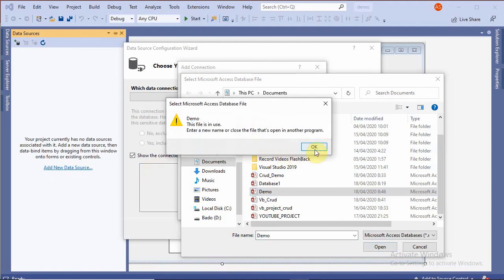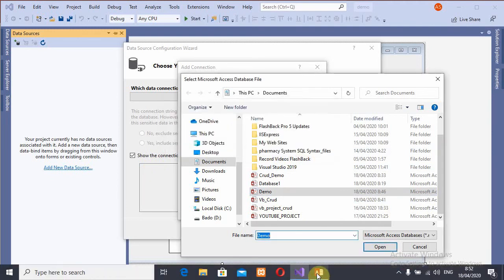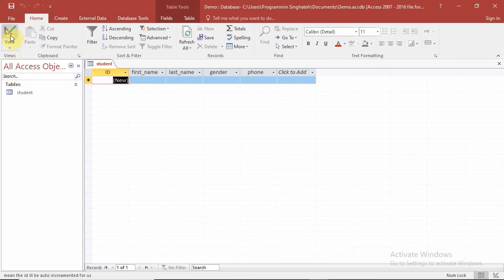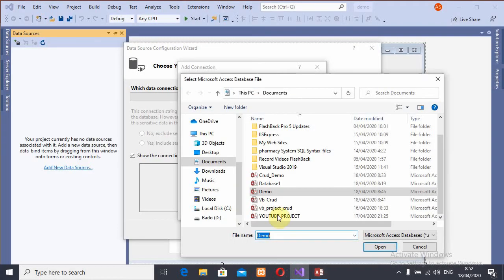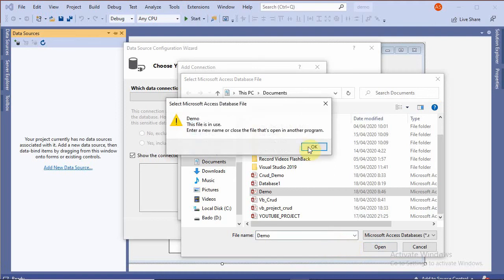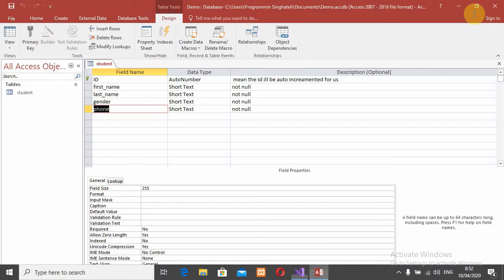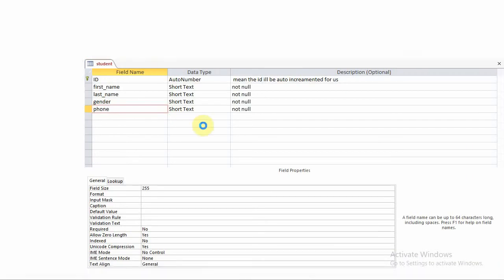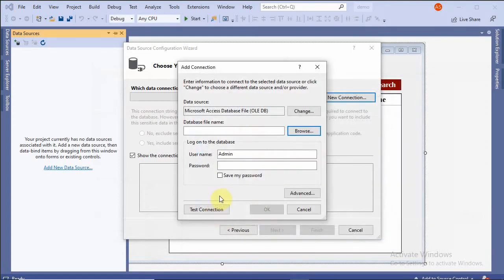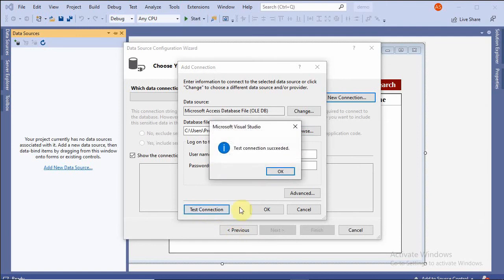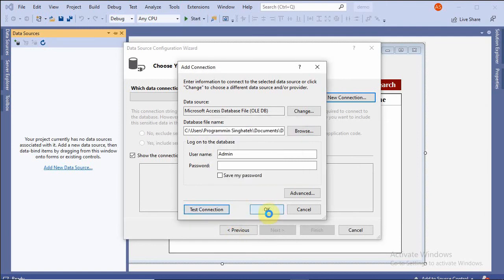The demo file is in use. Okay, it is in use. For example, let's just close this. Come here, open it. Okay, let's close this. Now let's use it. Now it will work. Okay, now it's working. Now let's test our database to see whether it's connecting or not. So let's try it. Our database is connected successfully. So now let's click OK and go.